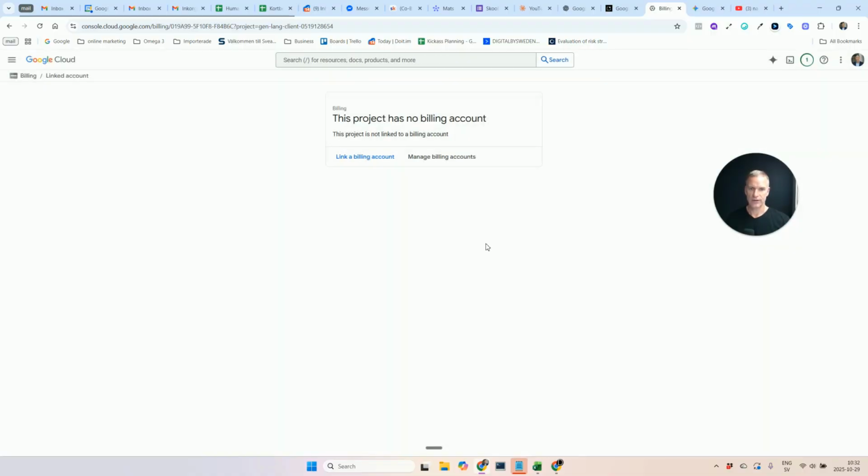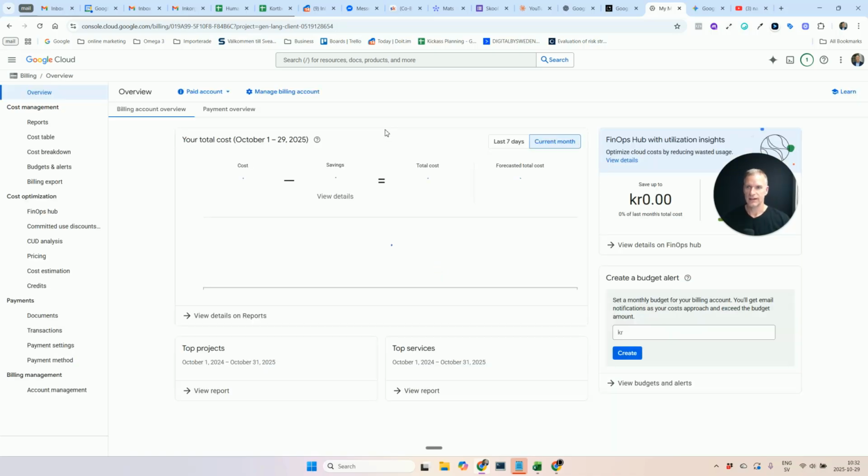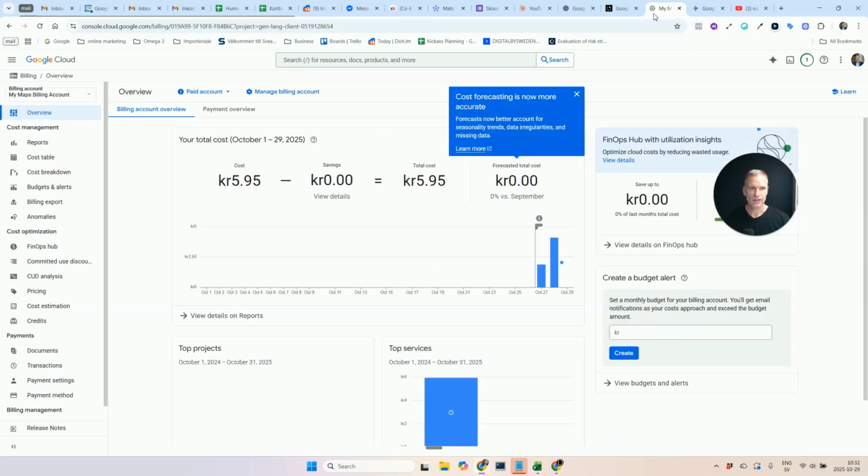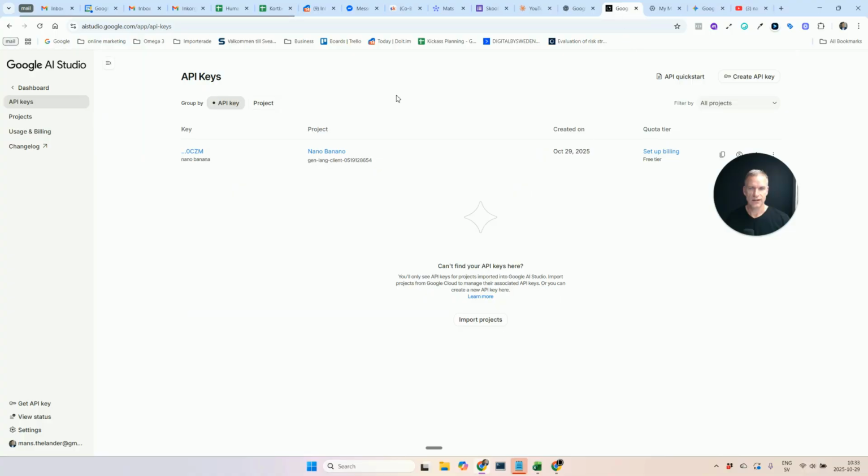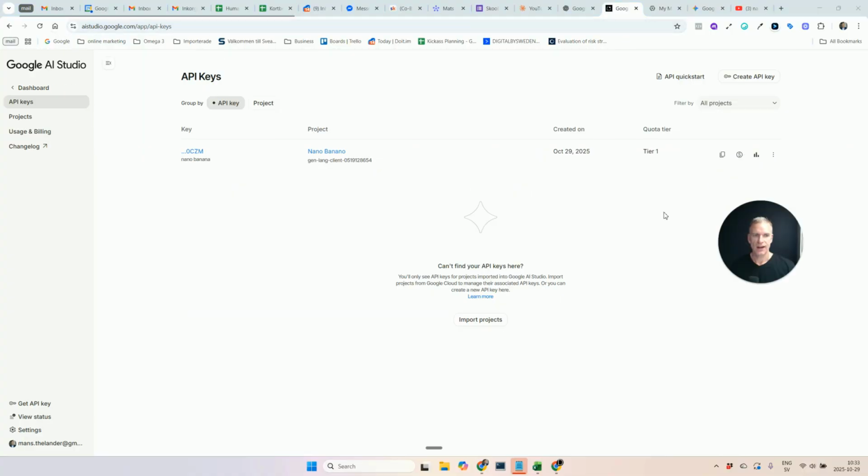That I have already created within my Google Cloud. Okay, so let me get back here and let me refresh the page. And now I see I'm on tier 1. So now I can start using this API key.